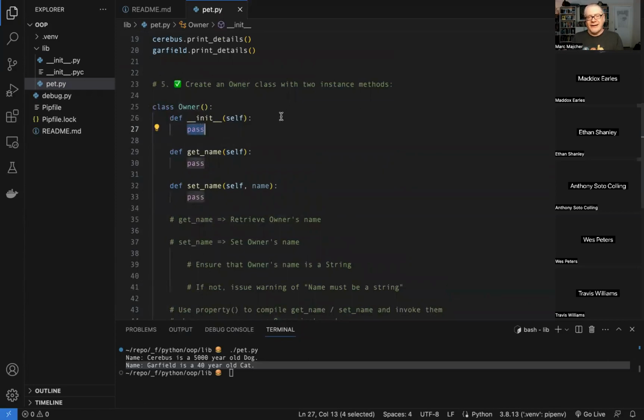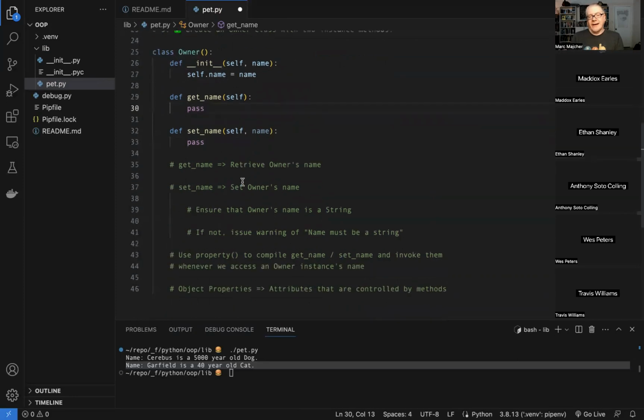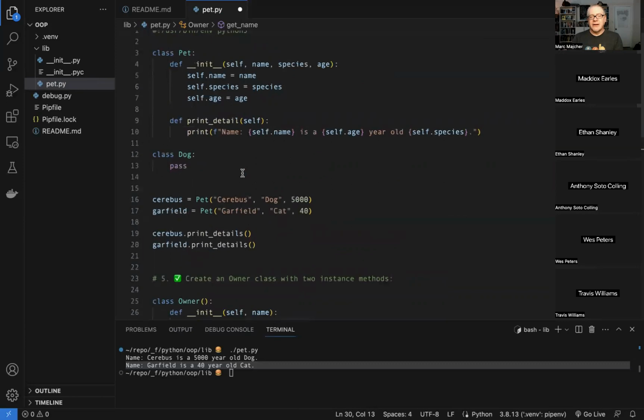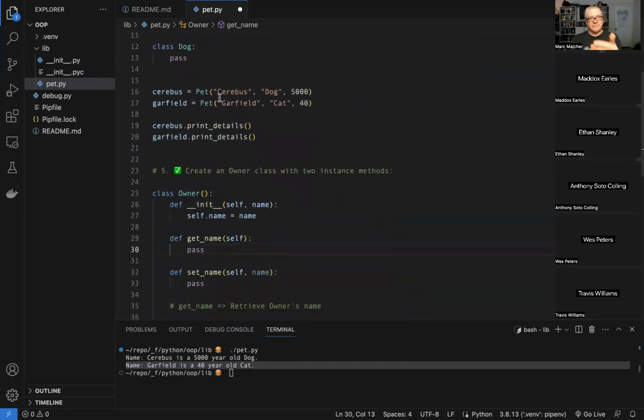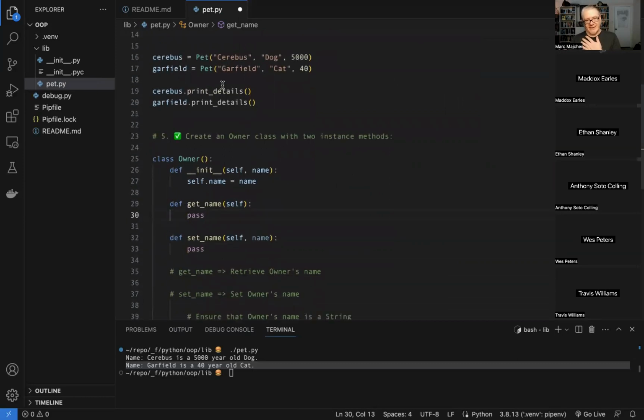So our init here is going to look like the owner has a name, so it's also going to take in a name. And here we're just going to set the name to the name. Great. So we can clearly set things by just the dot properties like we were doing before. We can set the new name by saying instance dot name.